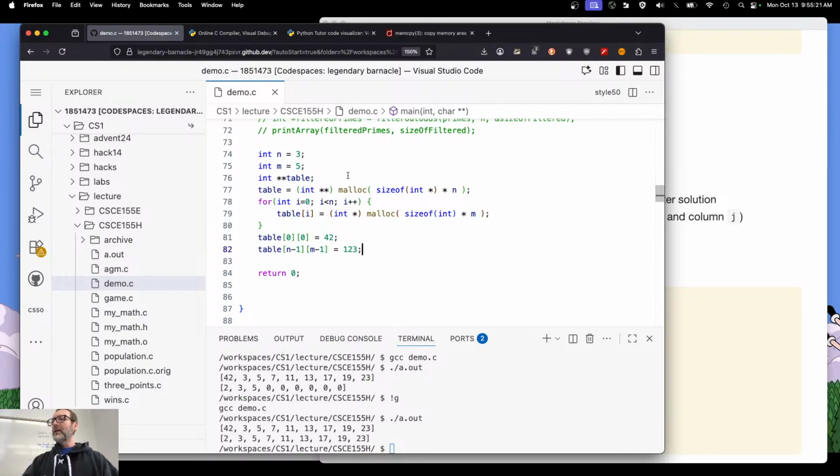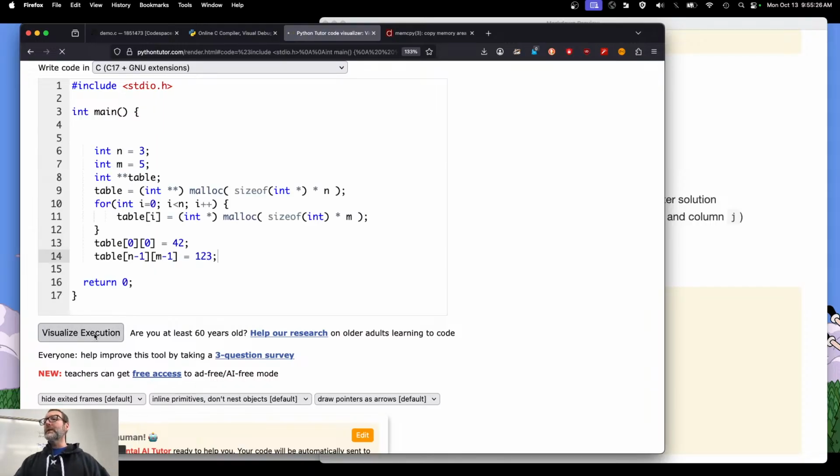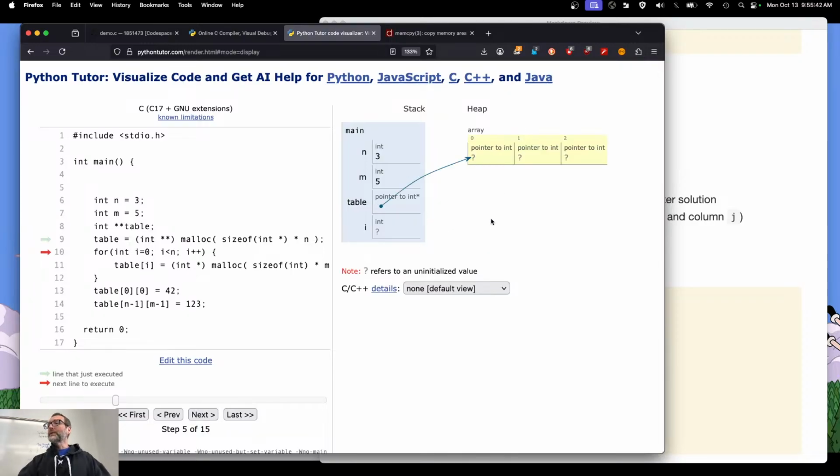Right? Now let me visualize this over here in Python Tutor. Visualize this execution as we go through it. There we go. So n and m are initialized to 3 by 5. We're going to have a 3 by 5 array. That is 3 rows, 5 columns. That first call to malloc is going to set up our array of pointers. The first one is a pointer to an integer, pointer to an integer, pointer to an integer. These are not integers. Each iteration of this for loop is going to set up each one of those pointers.